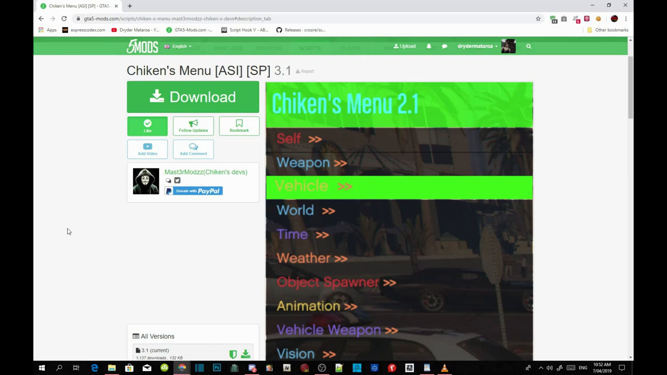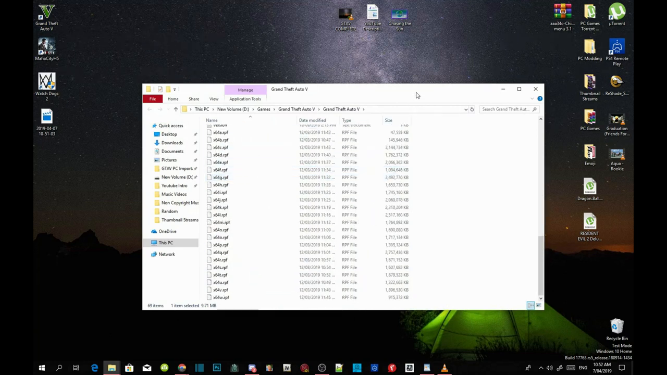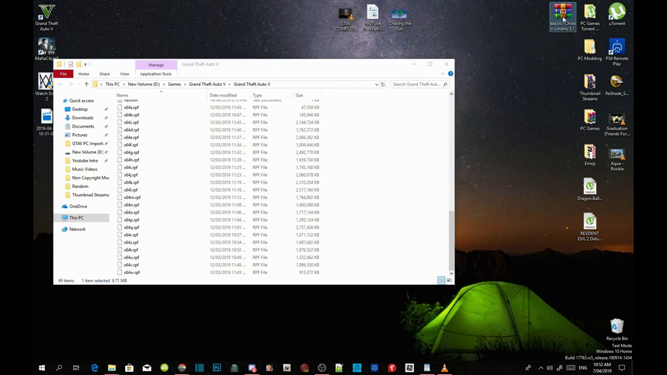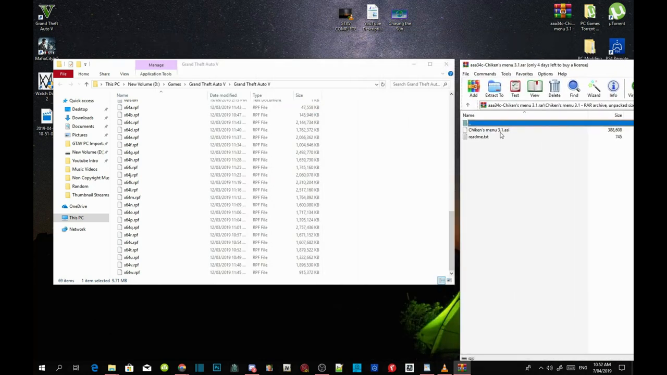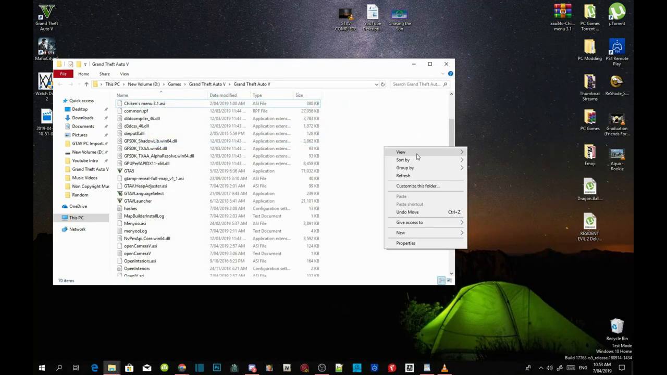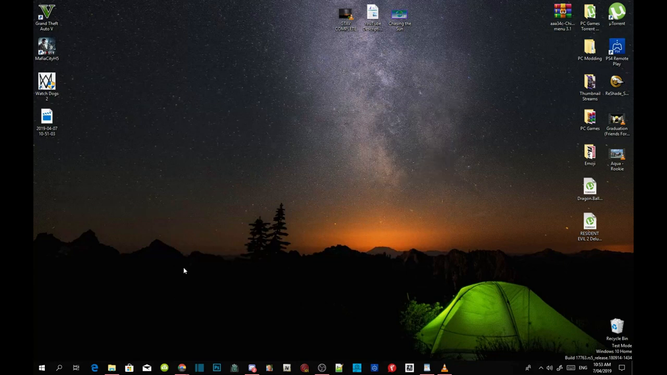Once you guys have completed doing all of the installations and downloading the mod menu, we are going to go and now install it into our game. Go to your Grand Theft Auto V game, hover over it, right click and open file location. Once you are inside your main Grand Theft Auto V game folder, all you gotta do is open up your Chicken's Menu 3.1 extract folder, and then go into your Chicken's Menu 3.1 folder. And then now this is gonna be easy guys, just click on Chickens Menu 3.1.asi and drag it into your main GTAV game folder. Once you have completed that, right click, refresh your game folder, and then exit out of your folder, and right click and refresh your desktop, and then I will see you guys in the game.